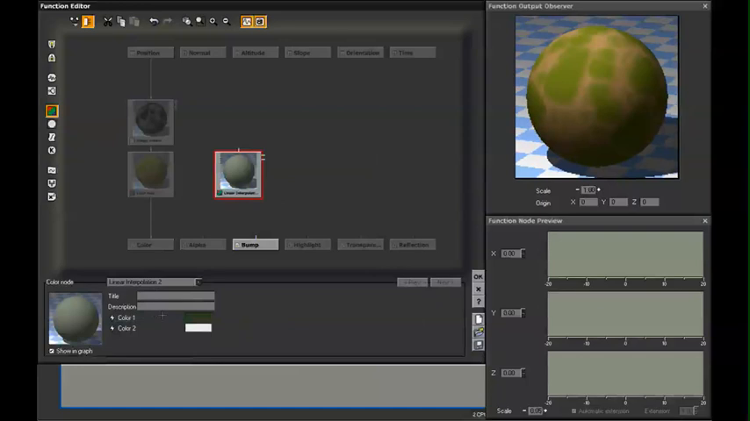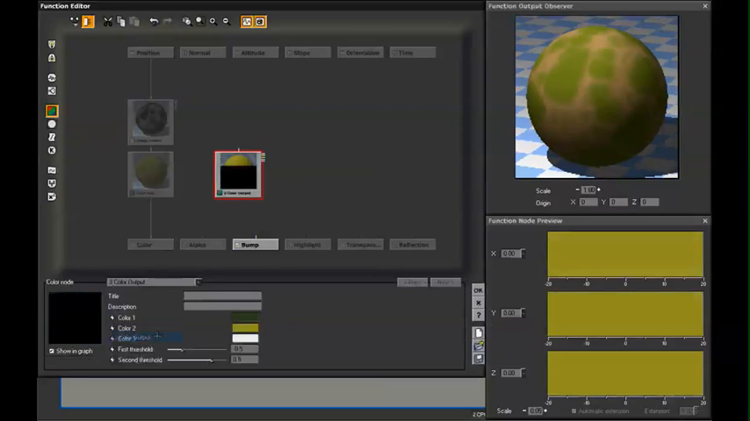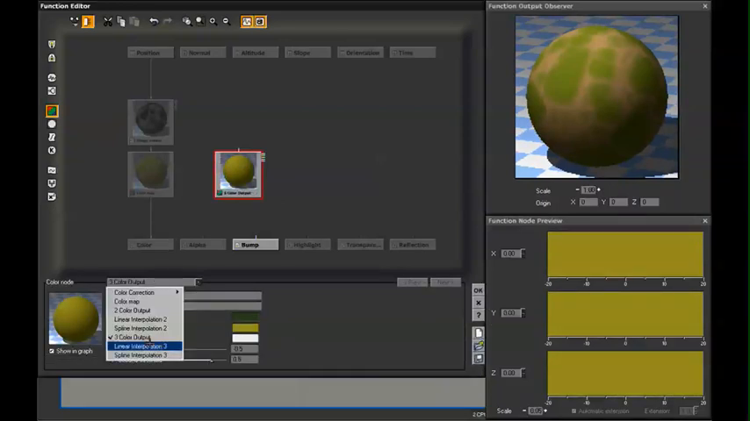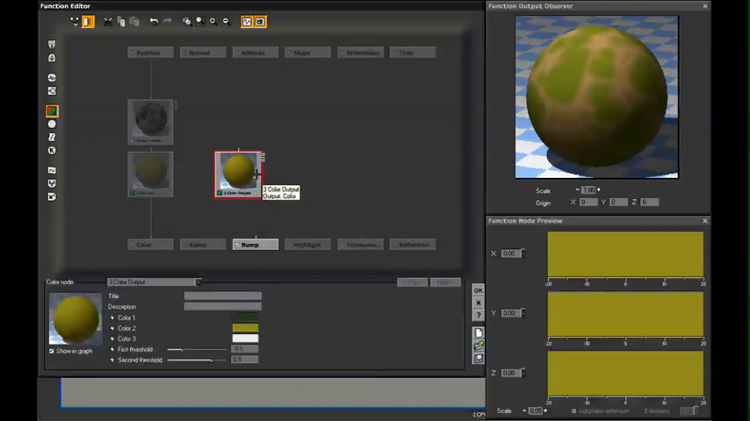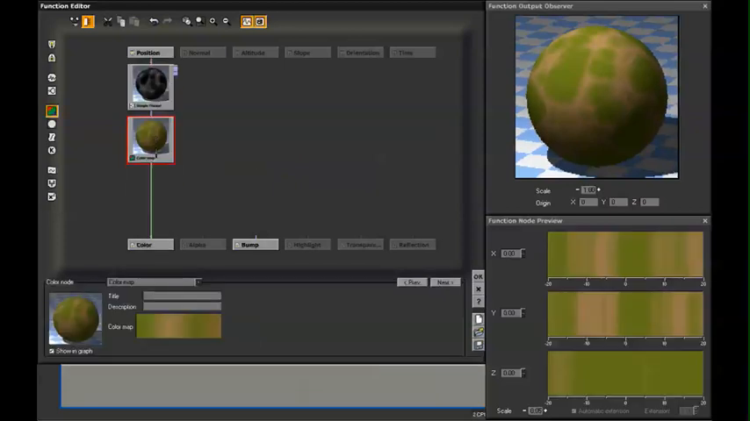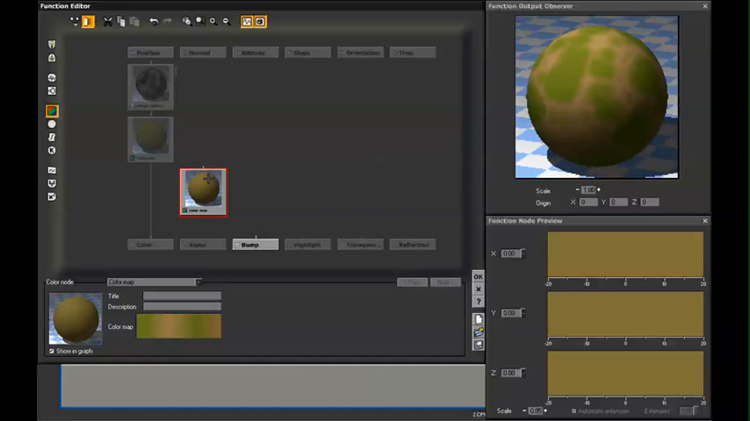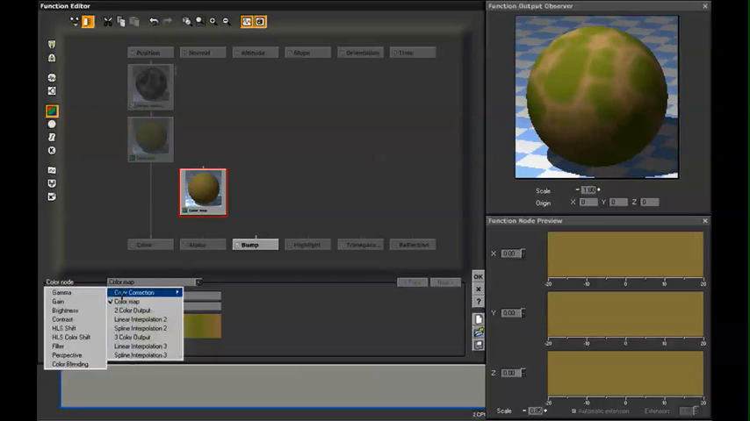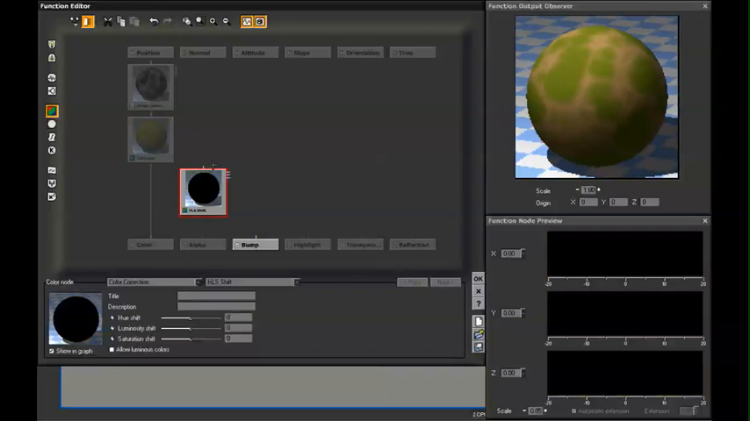We also have the linear with the 2 output, and then a 3 color output with the same linear and spline interpolations. And of course we'll go into that more in depth later. Go ahead and delete that right now, and actually add another color map. We're going to change this to color correction, and let's just change this to HLS shift.